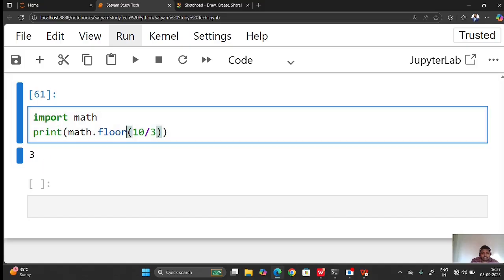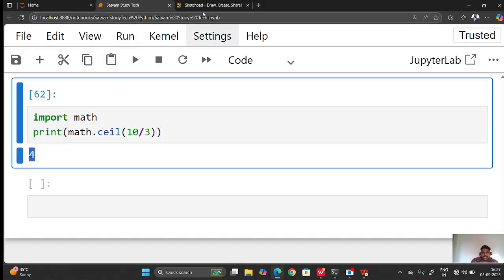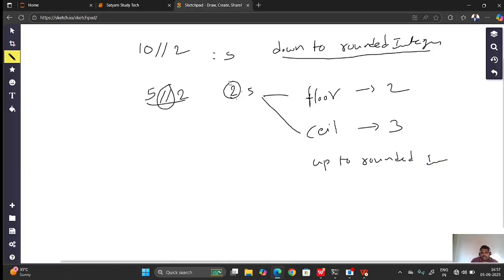Now I am using ceil here. So what is the value here? Up to the rounded value, that is 4. So that is the difference between floor and ceil.